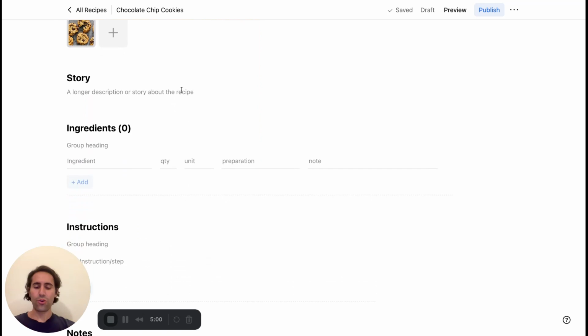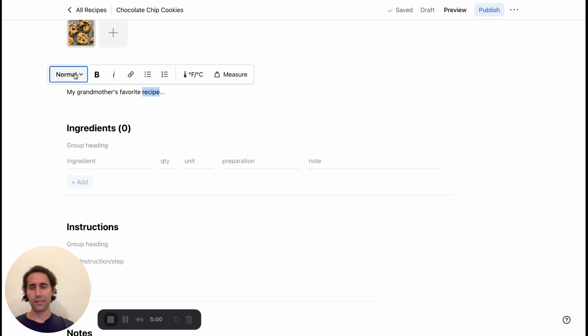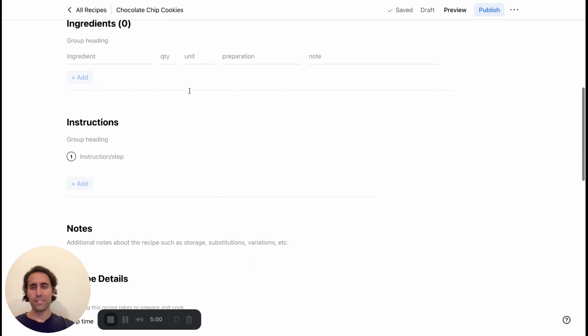And then a story is also optional, and it has formatting. So, my grandmother's favorite recipe, etc. And then, you can do like bold, italic, links, headings, lists, all that kind of stuff there.